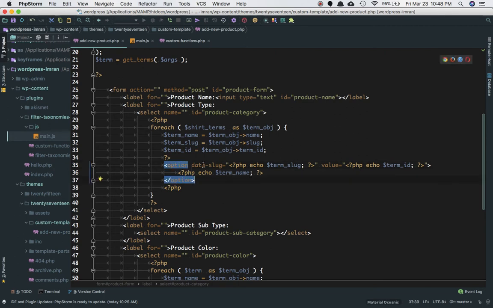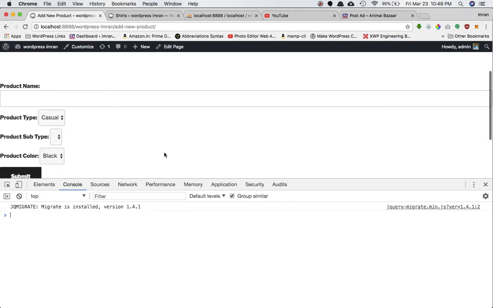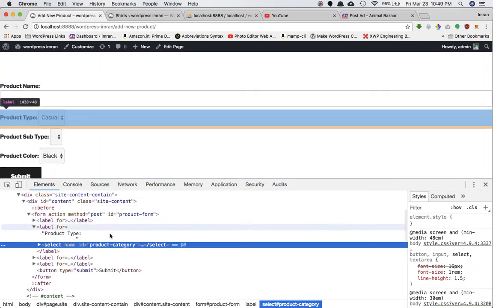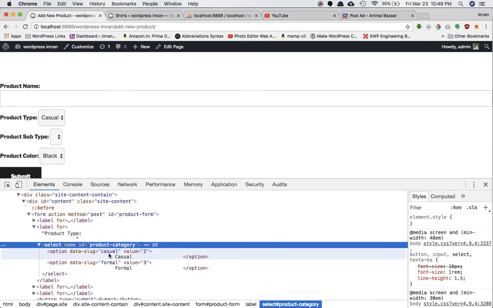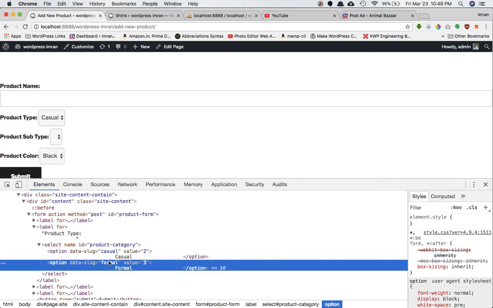Okay, so I think this is fine. If we go back and check, we have product type: casual, formal. In product subtype we don't have any values yet, and in product color we have black, blue and green. Just to check their layouts, how do they look in the HTML. If you check inside of this, you have the value, which is basically the ID of the category or taxonomy, and then you have the slug as well.